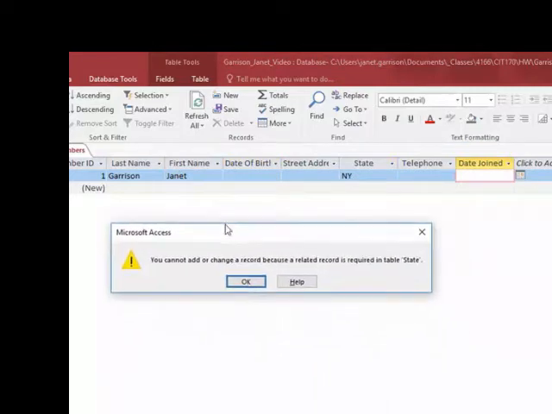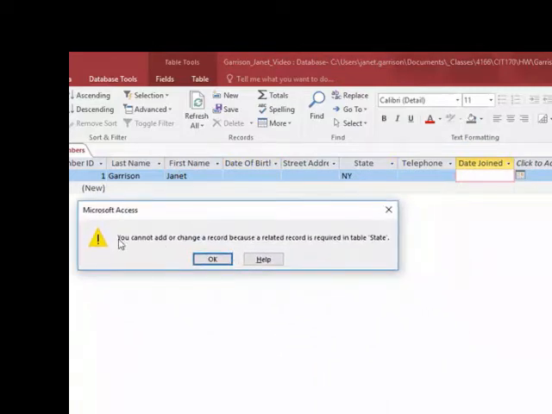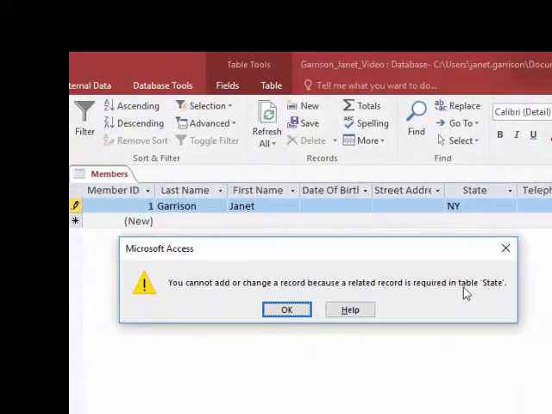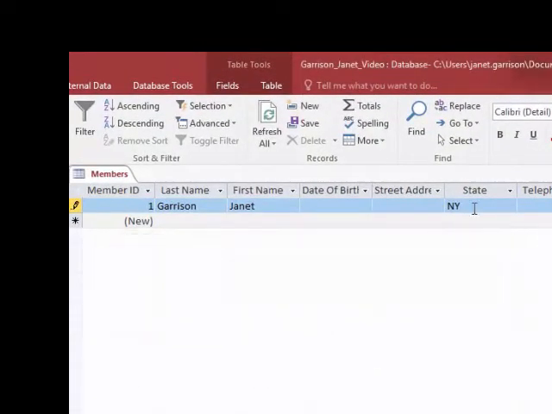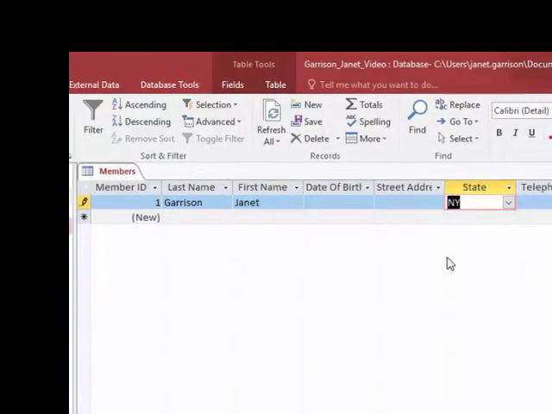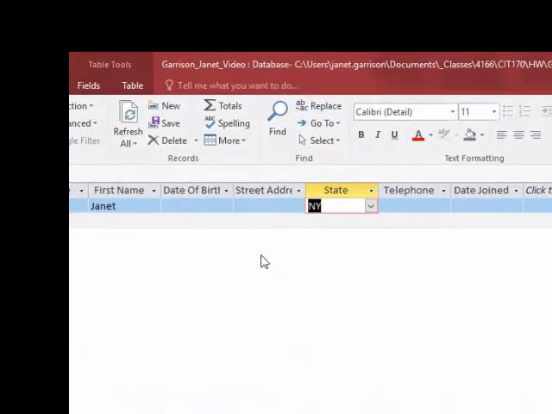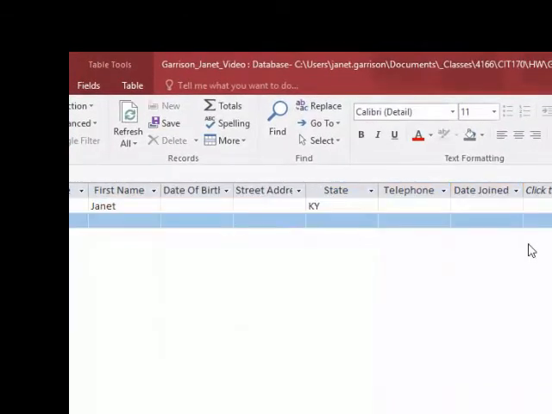And now what's it fussing about? It says you cannot add or change a record because a related record is required in the state table. It doesn't like the fact that New York does not exist in the state table. That's the data integrity rule. So if I change this to Kentucky, and now it likes it. I did not make date of birth, street address, telephone, or date joined, or state required. That's why I'm able to leave some of these blank. Okay, so I'm going to close that one.